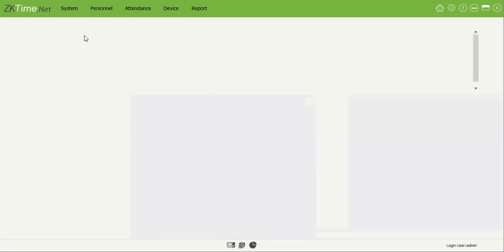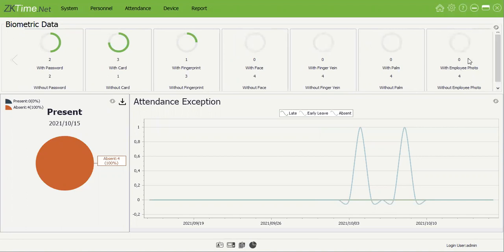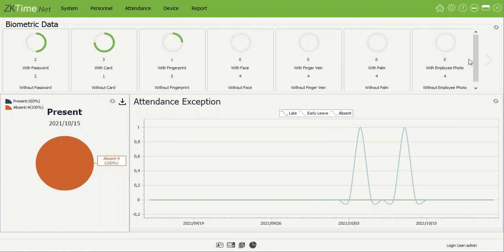All right, just waiting for it to load. It's taking its time. All right, so at the top here, you will see how many people out of your database have a password or don't have any password, right? So as well as cards, fingerprints, facials, finger veins, palms, employee photos, etc. So if I just scroll to the right here, you'll see that this is indeed everything.